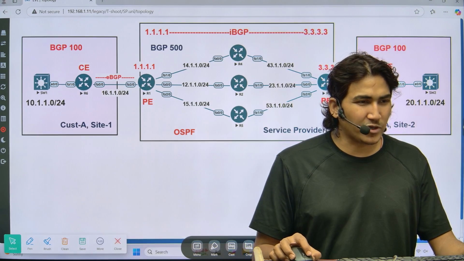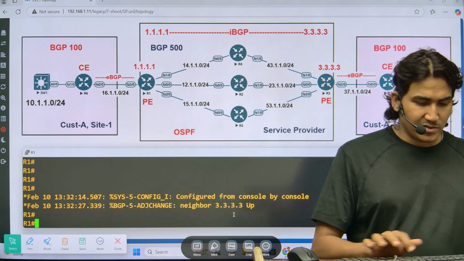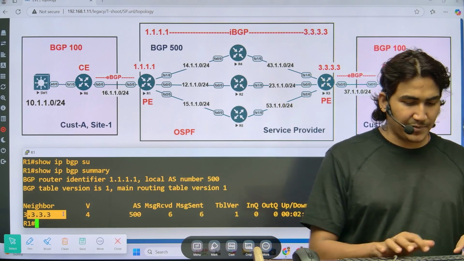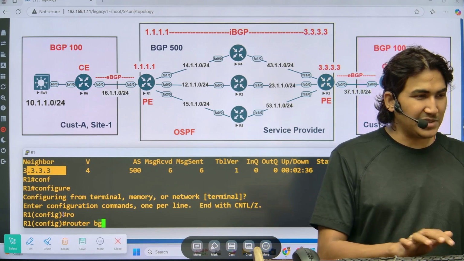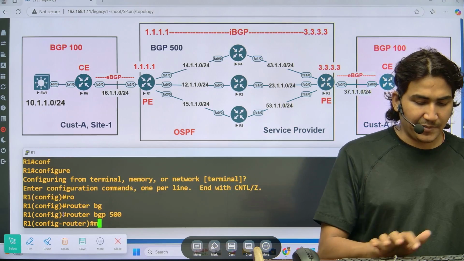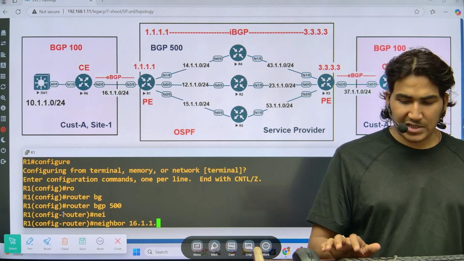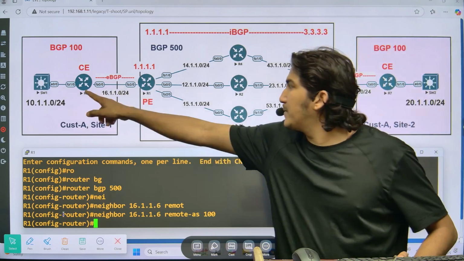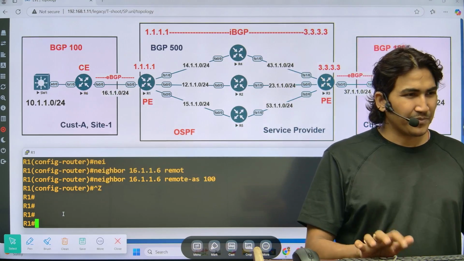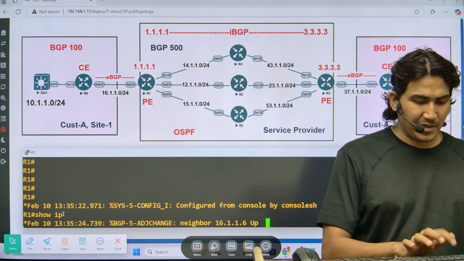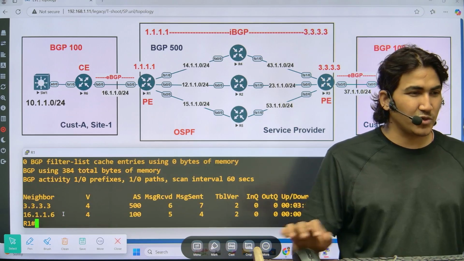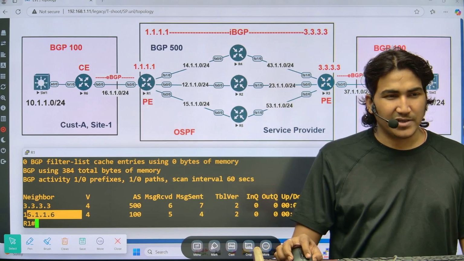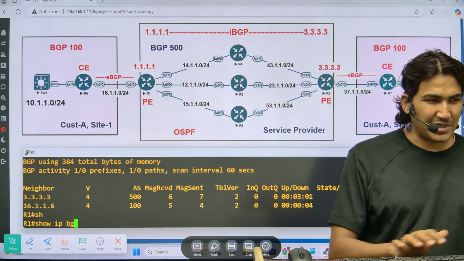So let me take you to PE router R1. On R1, show IP BGP summary. There is only one neighbor, 3.3.3.3. Let me configure the other neighbor also. Router BGP, yes number 500, and neighbor 16.1.1.6 and remote AS here I am going to say 100. Now we will have eBGP neighborship between R1 and R6, right? Soon. So show IP BGP summary, you can see the log message also, and here we have neighborship, and from this neighbor 16.1.1.6, router 6, it is receiving one prefix. Which prefix? So show IP BGP, right?